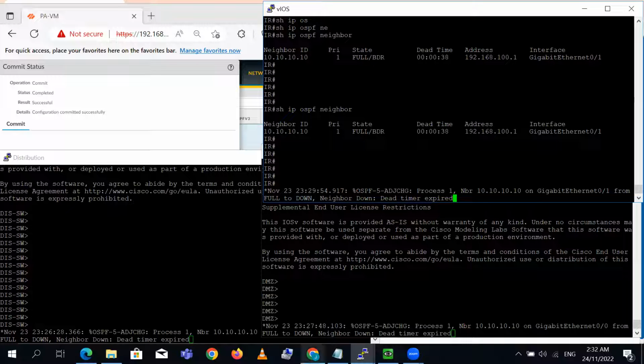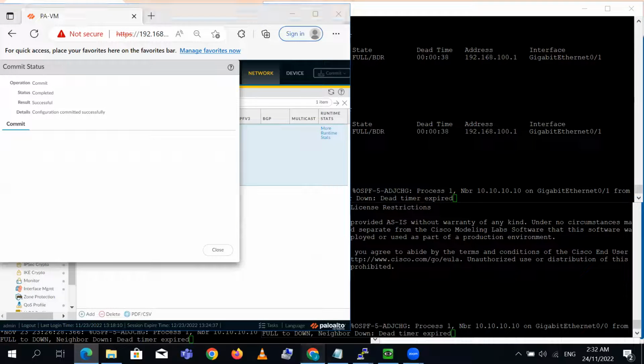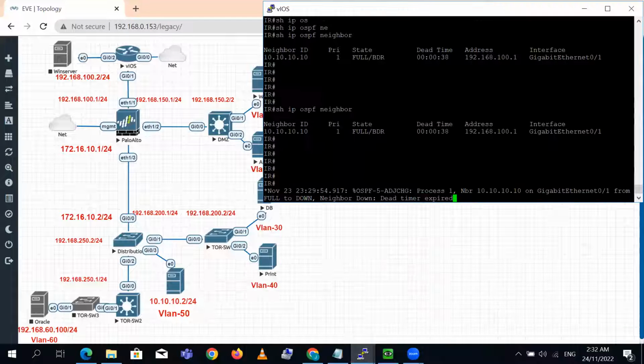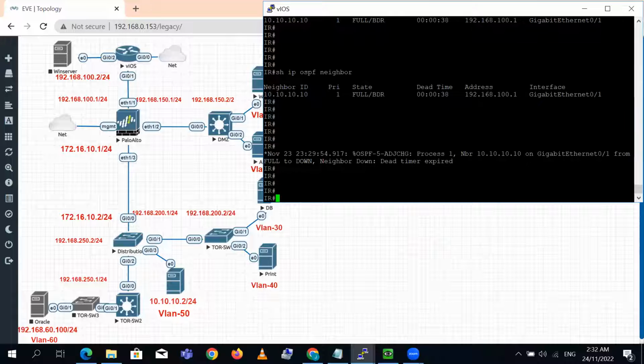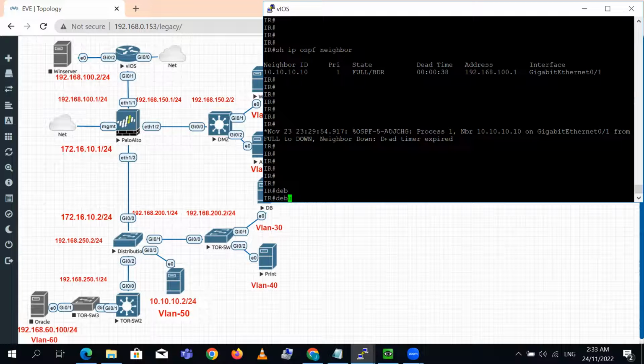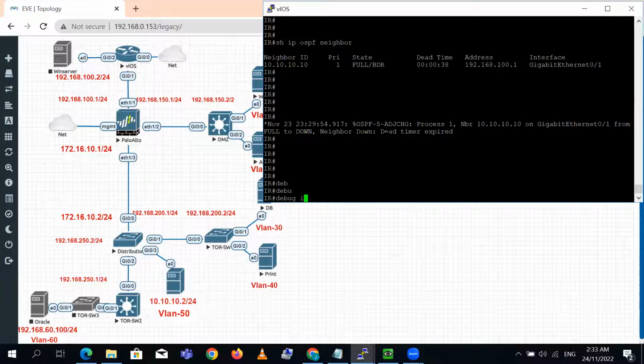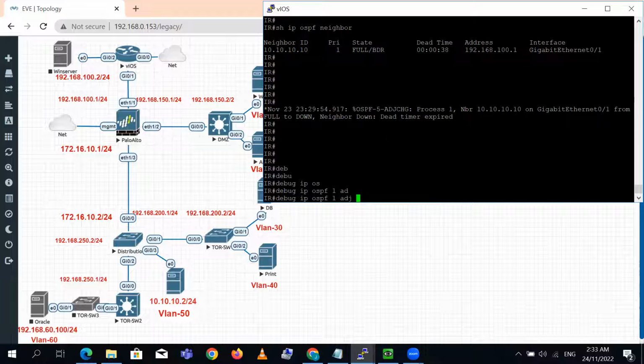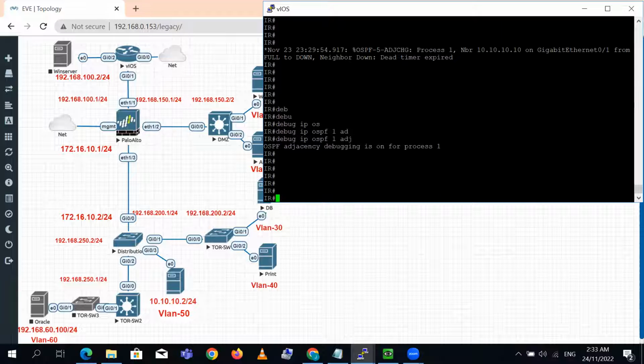Okay, so where is my topology? This is my topology. Okay, so I'll do one thing. Right now there is some communication going on between my Palo Alto and my internet router, and also between the DMZ and my distribution. So let's debug it and see what exactly is happening at the backside, and we will discuss this one. Okay, the command is debug ip ospf 1 adj. Okay, so let's see now what communication is happening between these devices.